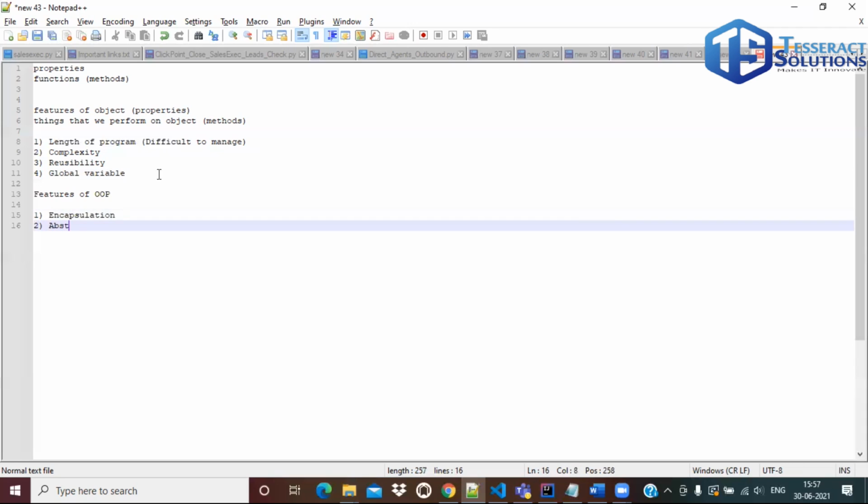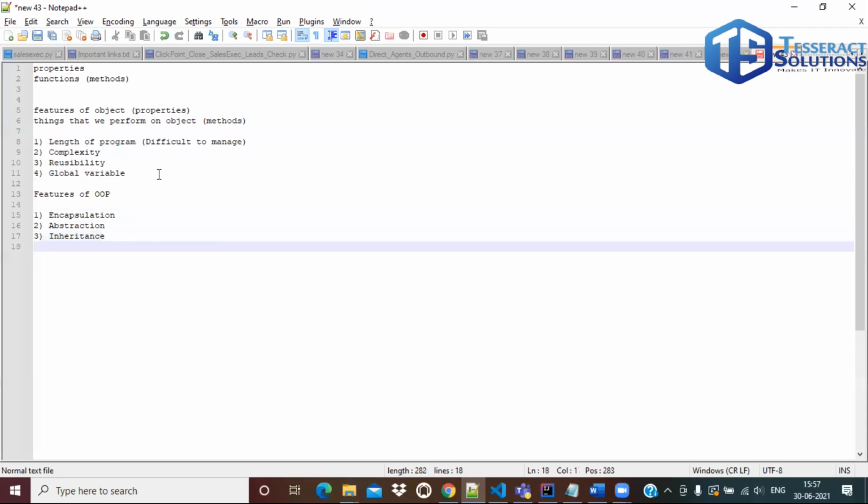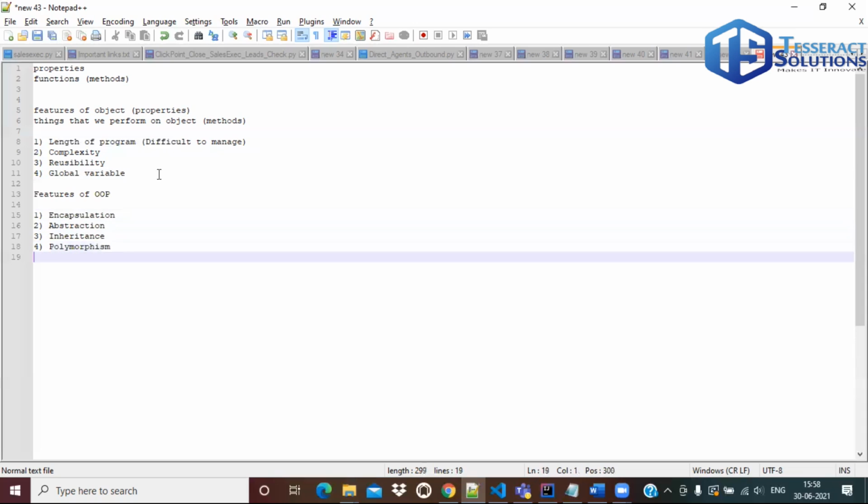Encapsulation, abstraction, inheritance, so these are the four types. Okay, encapsulation, abstraction, inheritance, and polymorphism. So we can call them the pillars of object oriented programming.